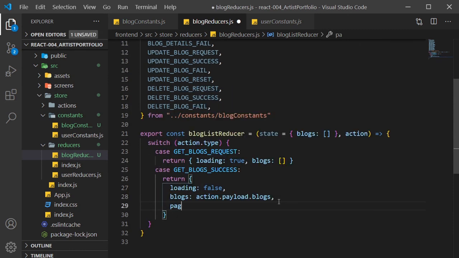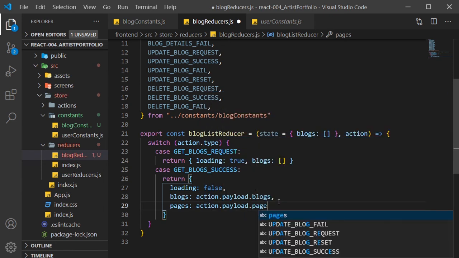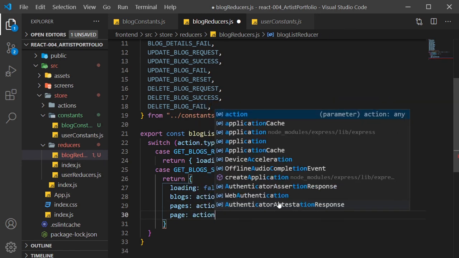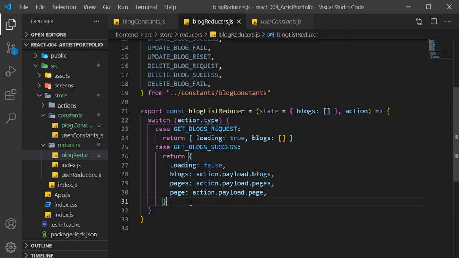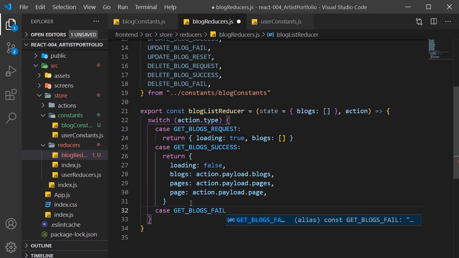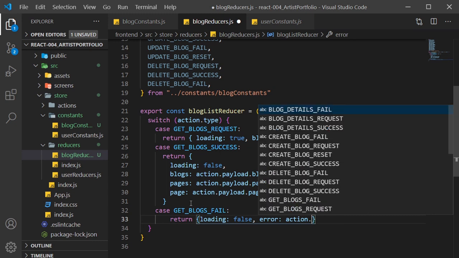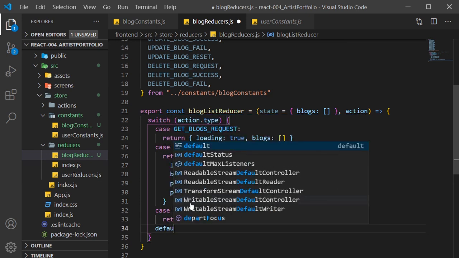Pages to action.payload.pages. And page to action.payload.page. Remember, we created those constants earlier so we can control how many posts are shown per page. Set the next case to GET_BLOGS_FAIL. Then return an object where we set loading to false and error to action.payload. For the default, return state.